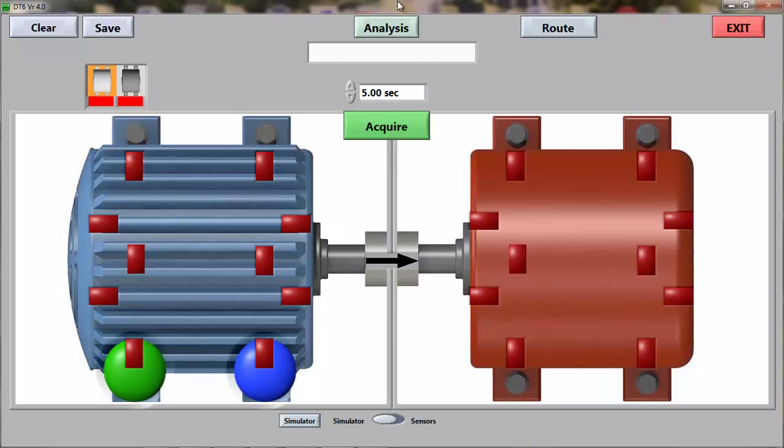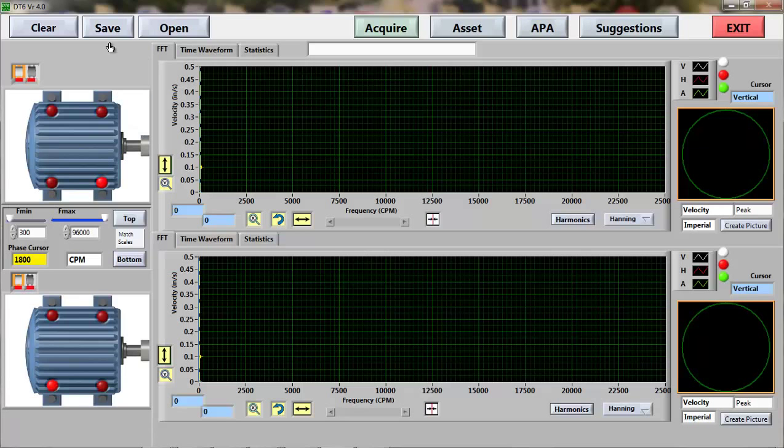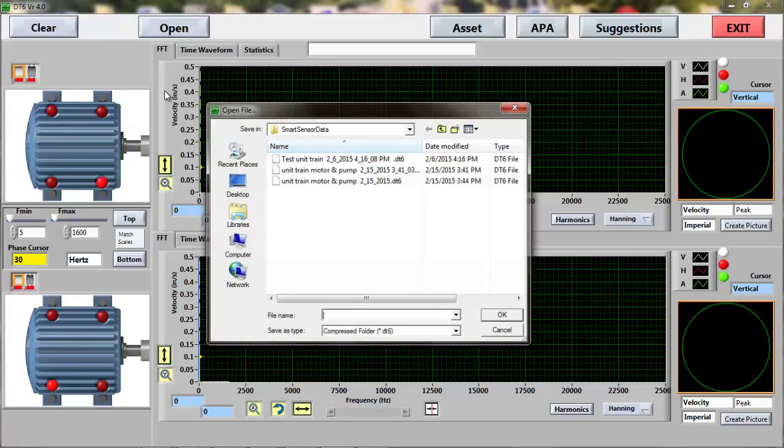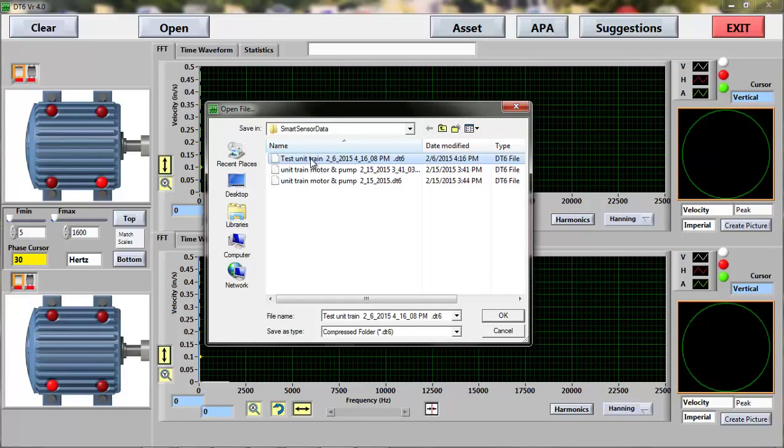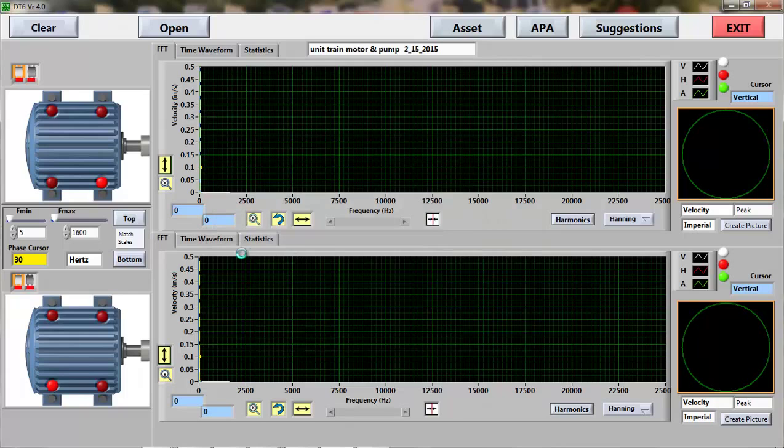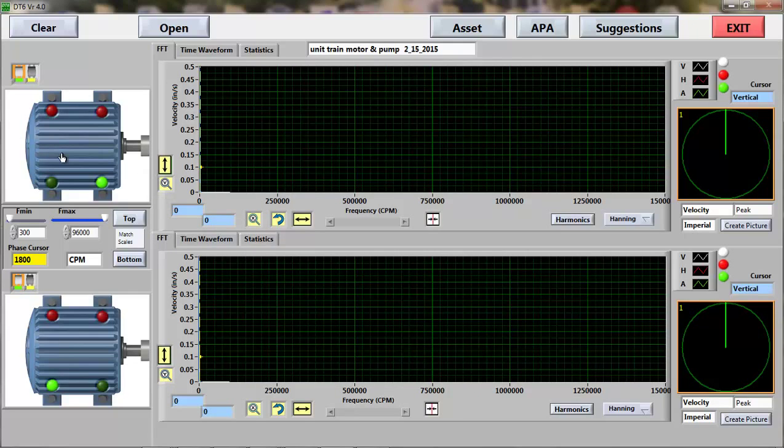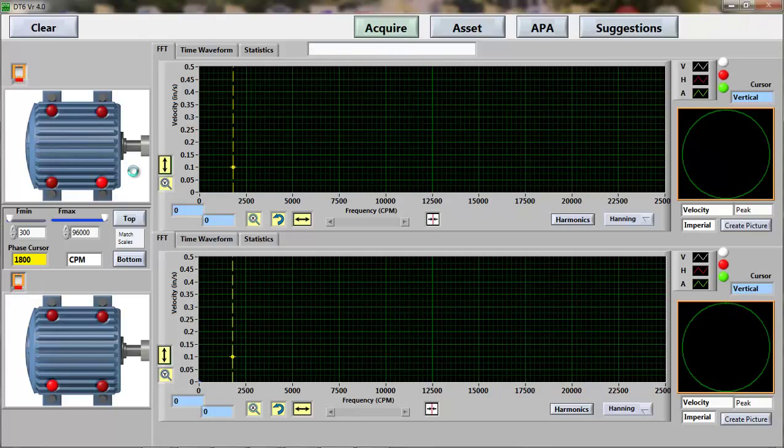So after it does its clearing, we can take a look at it through just opening a file. That's the file that we just saved. Select whatever file we want, goes ahead and populates. We can navigate. When we're done, we clear it out. Get ready for the next.